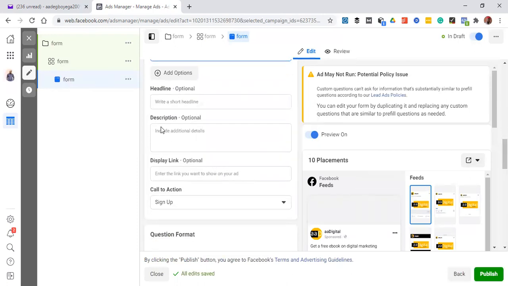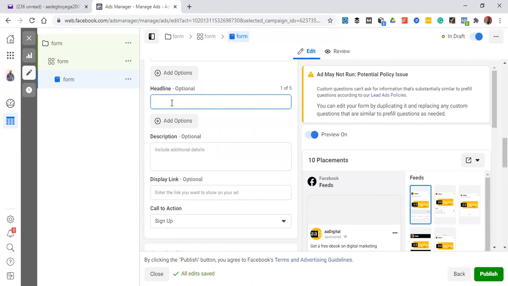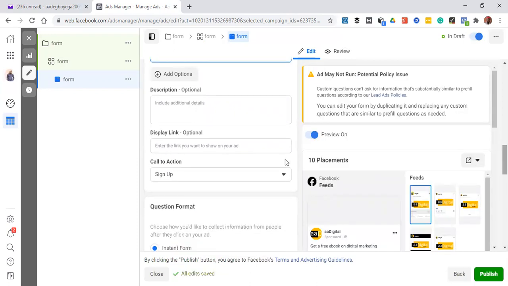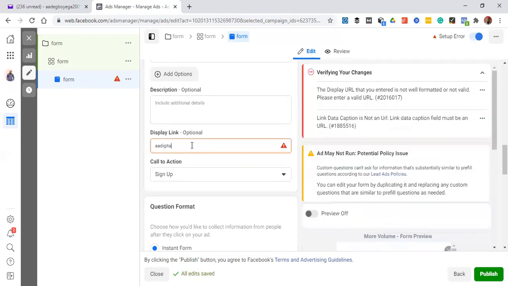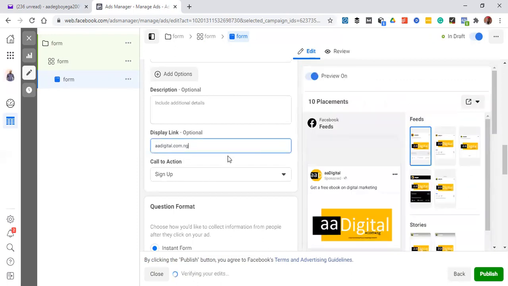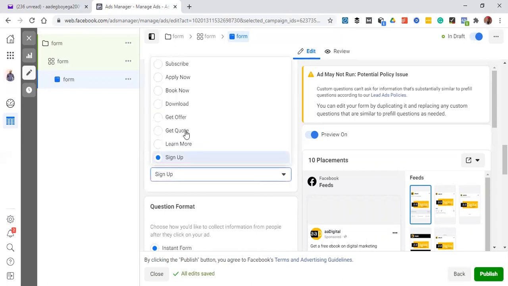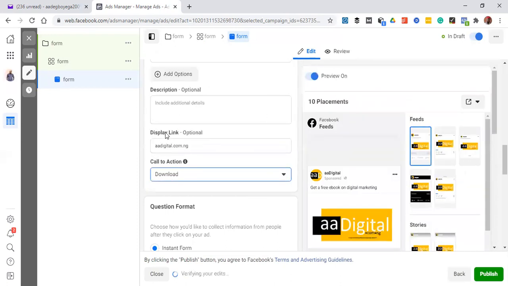Like I said, it is a free download. So I will move again. Now, my display link is optional, but I'll put it as AA digital.com.ng. Then my call to action: you can see I want them to get a free book. So sign up might not be it. I'm not looking for a sign up. I'm looking for what we call download. Do you understand? This is a download.